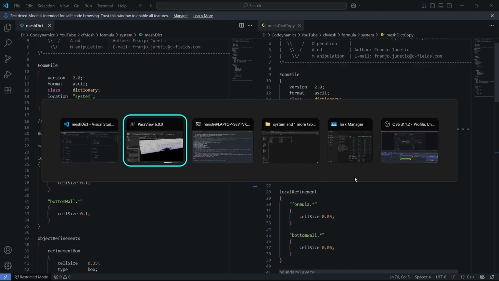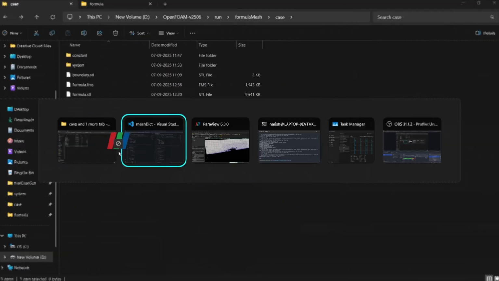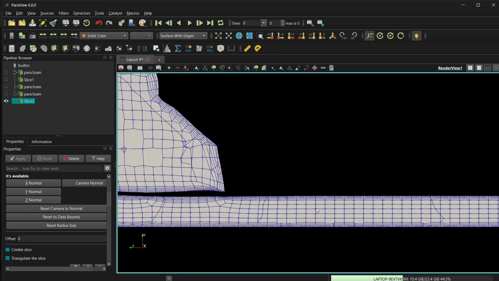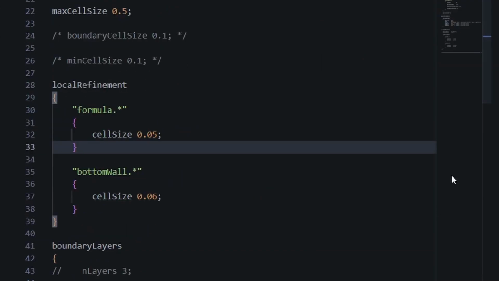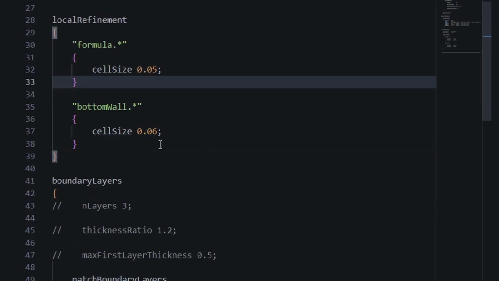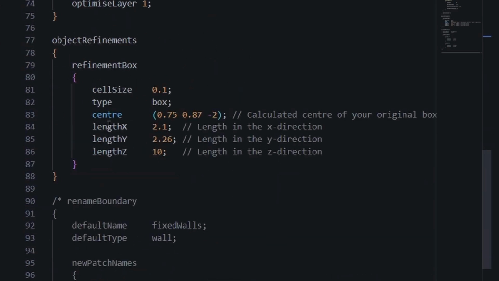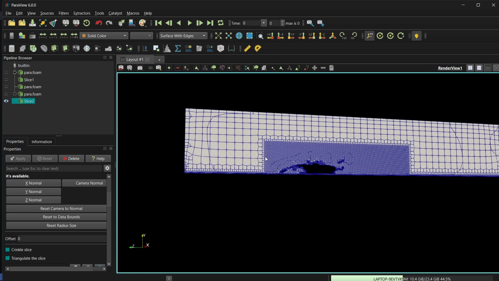So I'm just going to show the mesh where it was able to do it. I ran it already. This is with even finer cells, and you can see that it was able to capture the lower part. These are the values that I actually used. The maximum cell size was 0.5, and the cell size for the formula is 0.05, bottom wall was 0.06, and layers were 5 with thickness ratio 1.2, and the cell size within the refinement box was 0.1. These are the values I used to create this mesh.